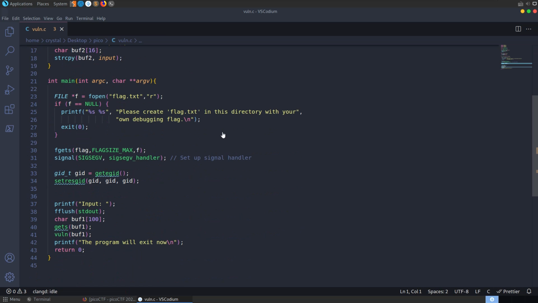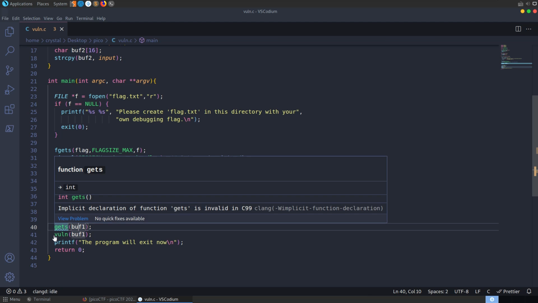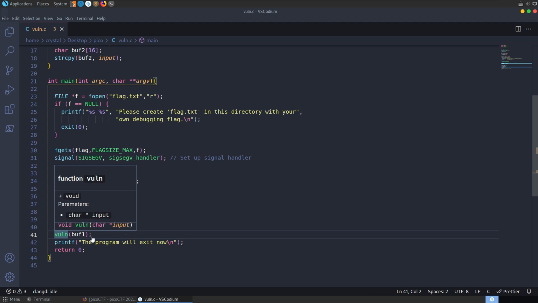If we open this up and go to our main function, we'll see that it checks to make sure we've got this flag.txt. It's then going to call fgets, so it's reading in the flag, and then down here we've got a buffer of 100 bytes, it's going to call gets with our buffer, and then it's going to call vuln with our buffer as well.